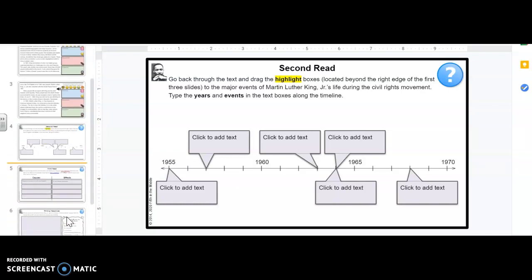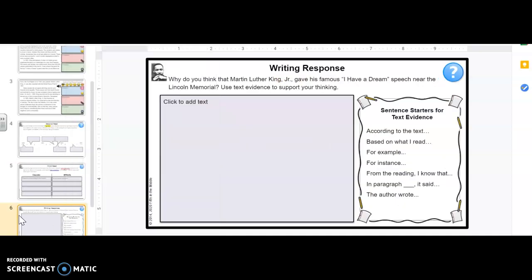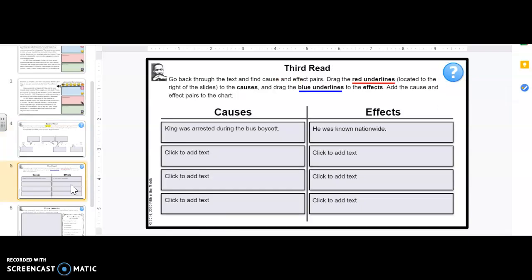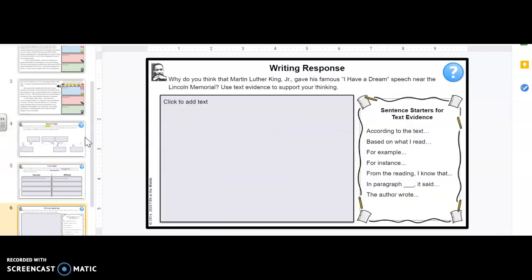So slide 4, 5, and 6 look a little different because we're doing different things. We're not just reading the passage anymore. Now we're doing stuff with that passage. So for those instruction videos, you're going to click here. And you'll click the little link and you'll get your instruction video for these slides. It is the same thing.